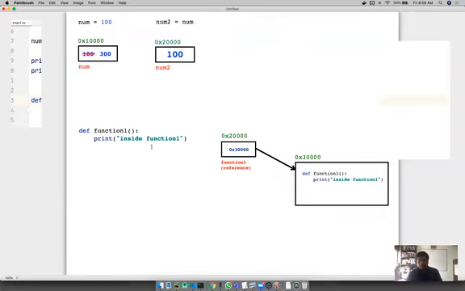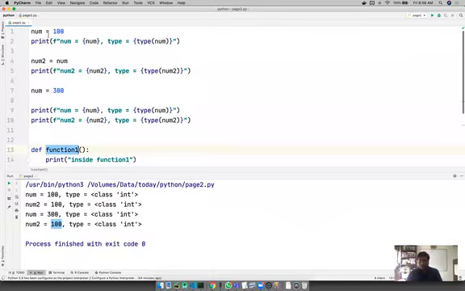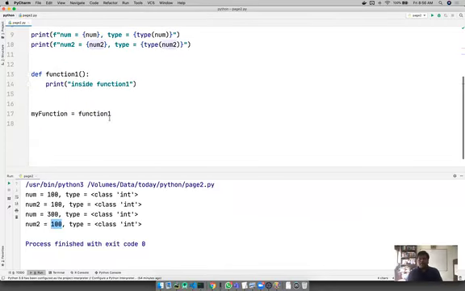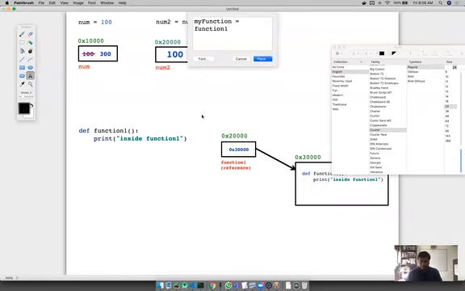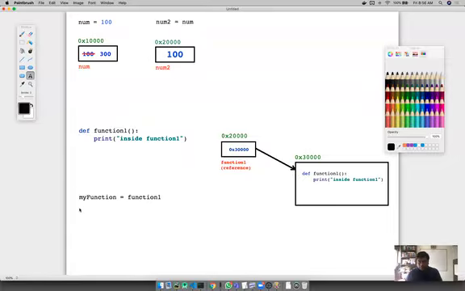If it is a variable, like num, I can use it as a variable and assign it to another variable. So I said num2 is equal to num, assuming num was a variable, and with that variable's value I could create num2. Similarly, I'm considering function one as a variable, and I'm creating one more variable for that function, something like my function. See what happens now. The moment I say my function is equal to function one, see what is going to happen in the memory.